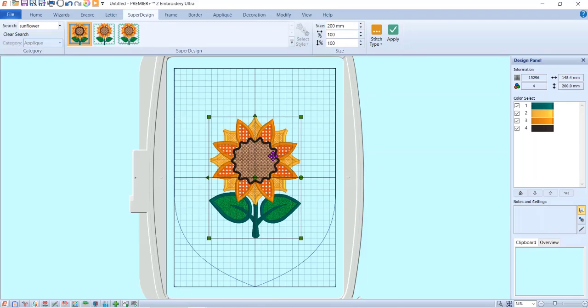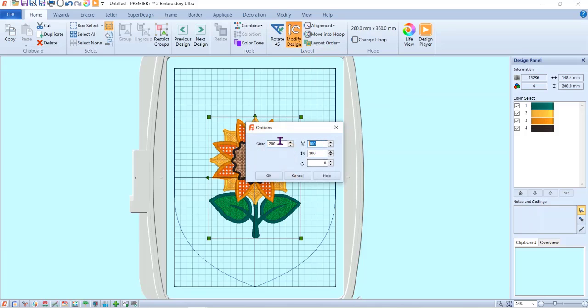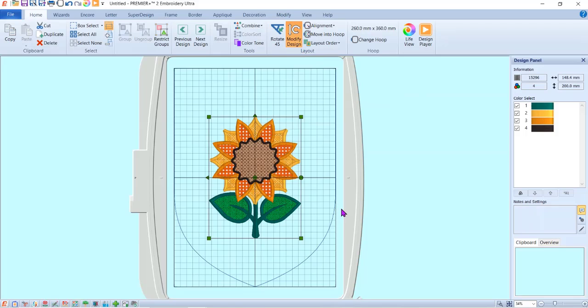And there it is, and it's still not as big as I really want it, so I'm going to go back to the Home tab. And I could have done that here too, but I'm just going to show you another way to do this. Because it has green boxes, I can still make changes to it. I'm going to go to Modify Design, and I'm going to change the width to 125. And yes, I could have done this over on the other, but I just wanted to show you that you can still do this and do OK.